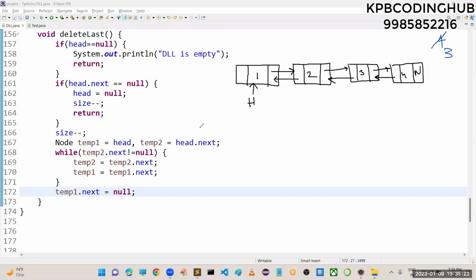Then temp1 is equal to head. This one will become temp1, and temp2 will become this one. Now you got the point, right? So we have to move these locations one by one. Okay, sir, temp2 next is not equal to null. Temp2 next is not equal to null. Yes, then temp2 will become temp2->next. Then temp1 is equal to temp1->next.